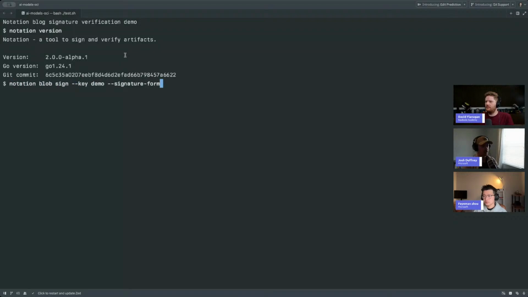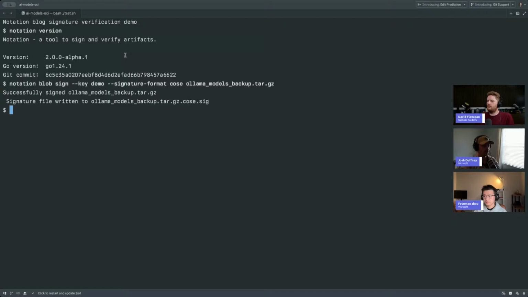So the first thing, I've gotten the model into an archive and I've compressed it. So that's what this is. And I'm going to create a signature for that with Notation. That signature will be local. And then I will use another command in a second that will connect them, which is why we prefaced the talk with the refers subject. So I've successfully signed it.